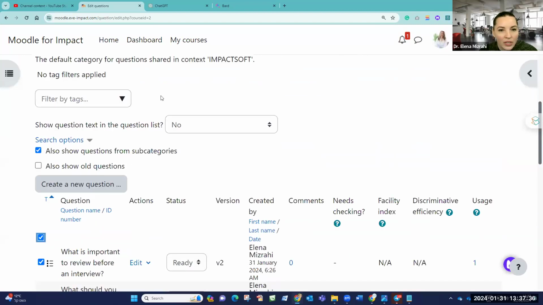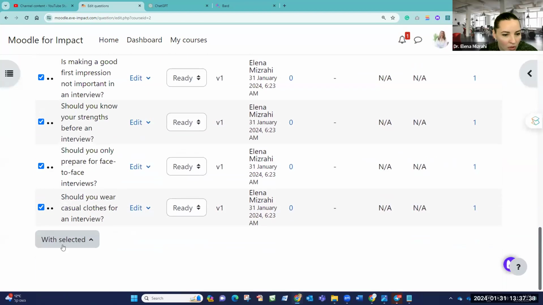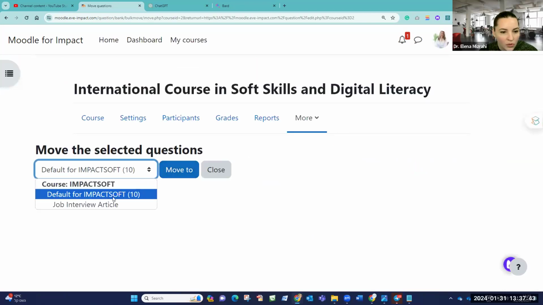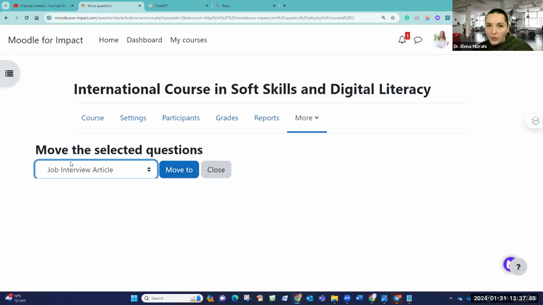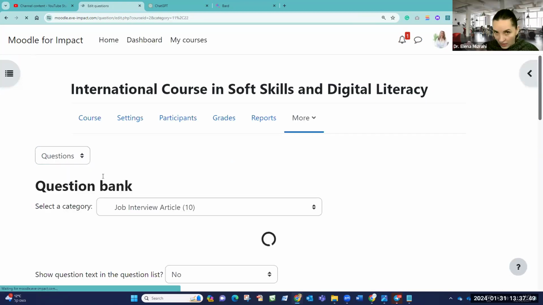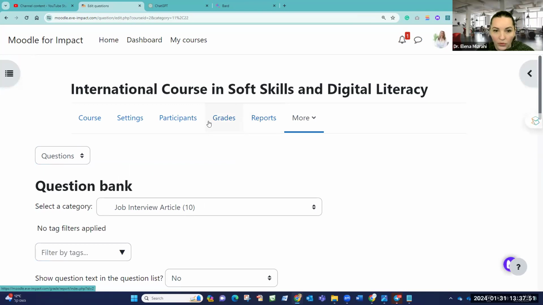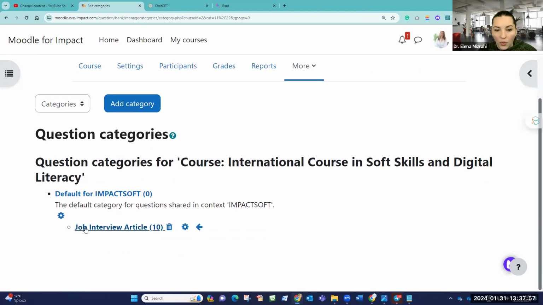So first of all, I selected all. I want to move them all with selected move to. I want to move them to a job interview article. So the previous 10 questions are going to be organized into the right folder now. They're in the right folder. I will create a new folder now. Okay, I'll go to categories. Now we have one category, job interview article, 10 questions.